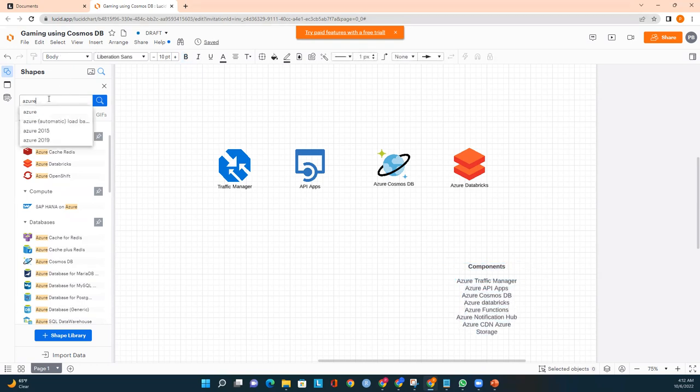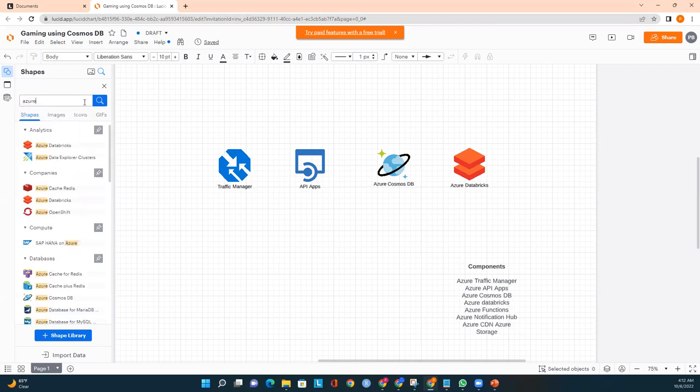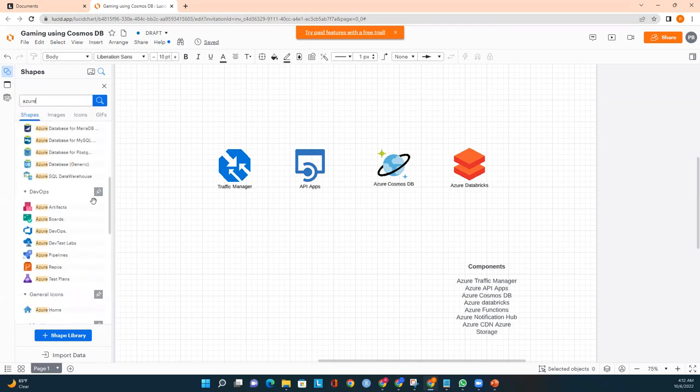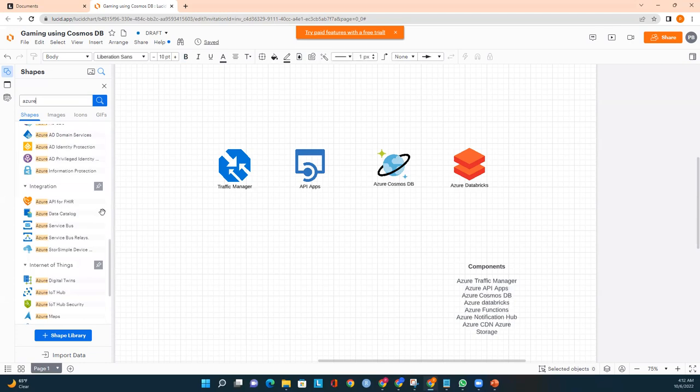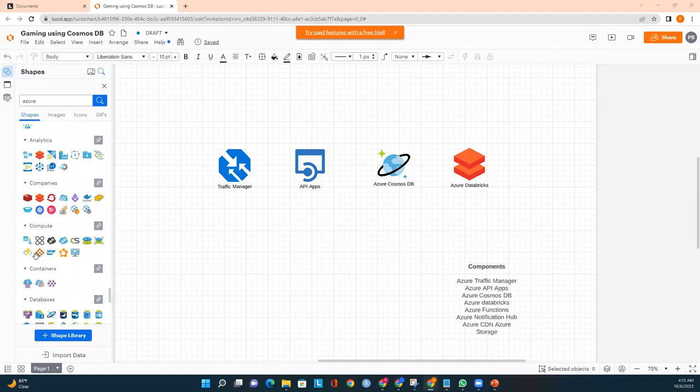And let me grab Azure Functions. I think it's not available here, so let me look in Azure. Yeah, we have Function Apps available. Let me bring that here, Azure Function Apps.